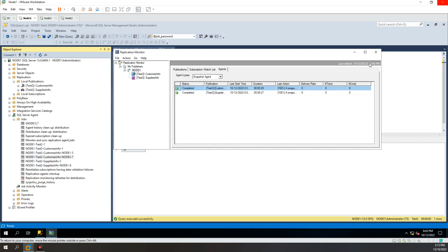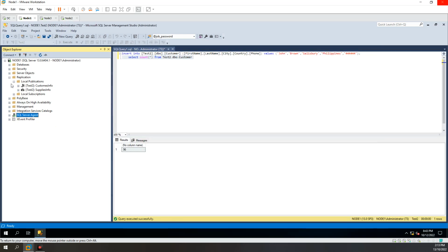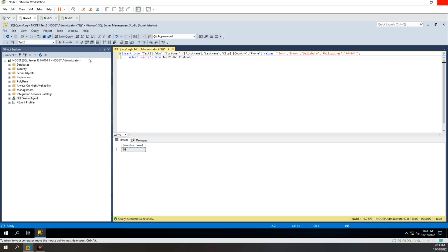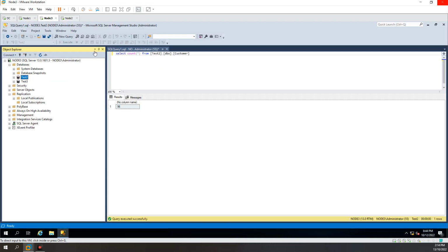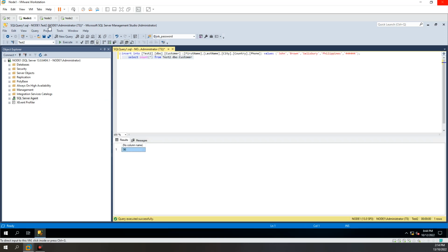Now we'll do a testing. We'll close this one. Then probably minimize that one. Minimize that. And let's do a record count. Right now we are in node 1, the primary node. Let's do a record count. Currently it has 96 records in it. And we'll go to the second node, the subscriber node or the replicated node. Let's do a record count. 96. Now go back to the primary node, the main replication.